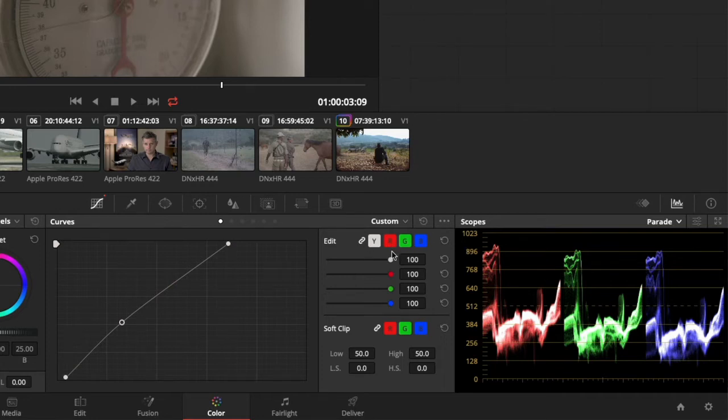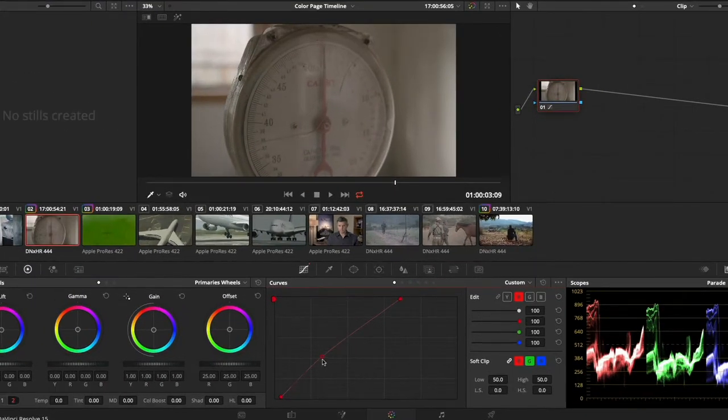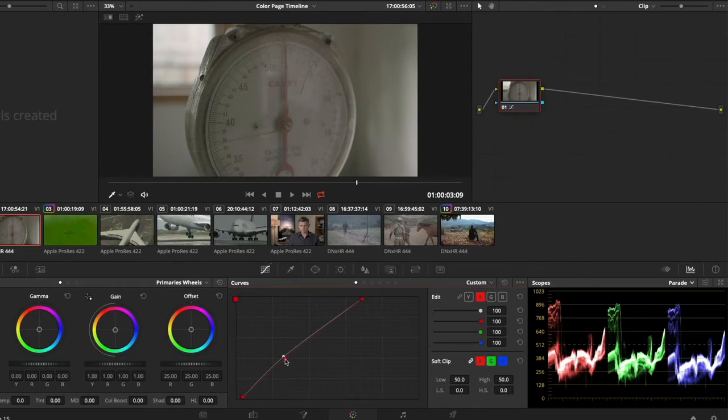So for this, I'm going to isolate my red channel. And I'm just going to go for the midpoint and hope that the gamma is enough to pull down the top half of this trace as well. So I'll click the point that we've already created. And I'm not even looking at the viewer, by the way. I'm just looking at the parades as I do this.